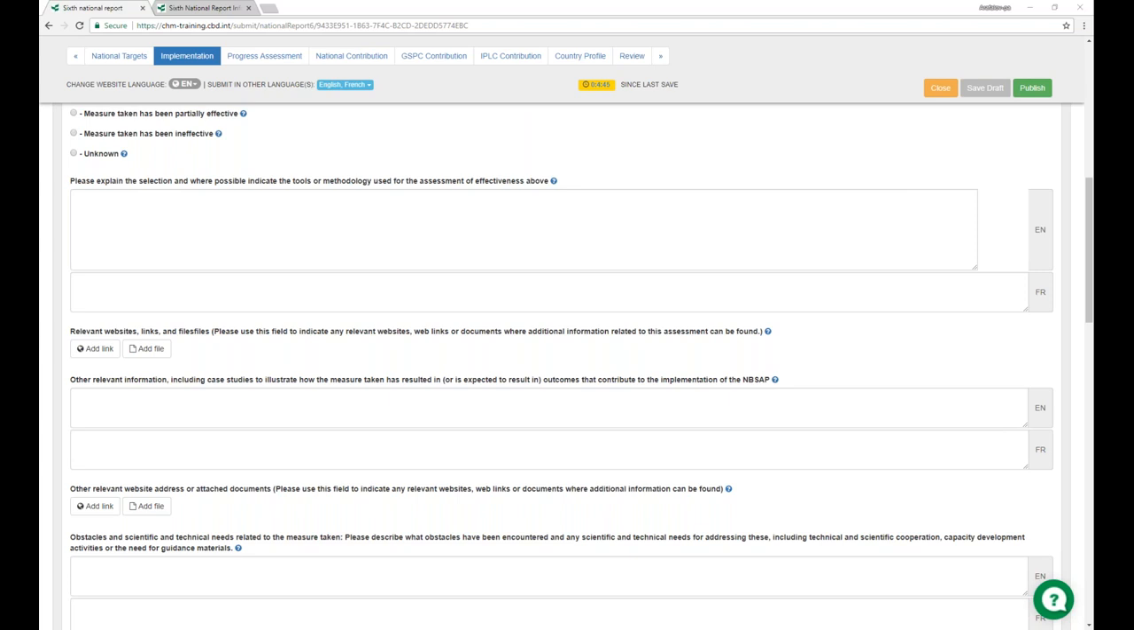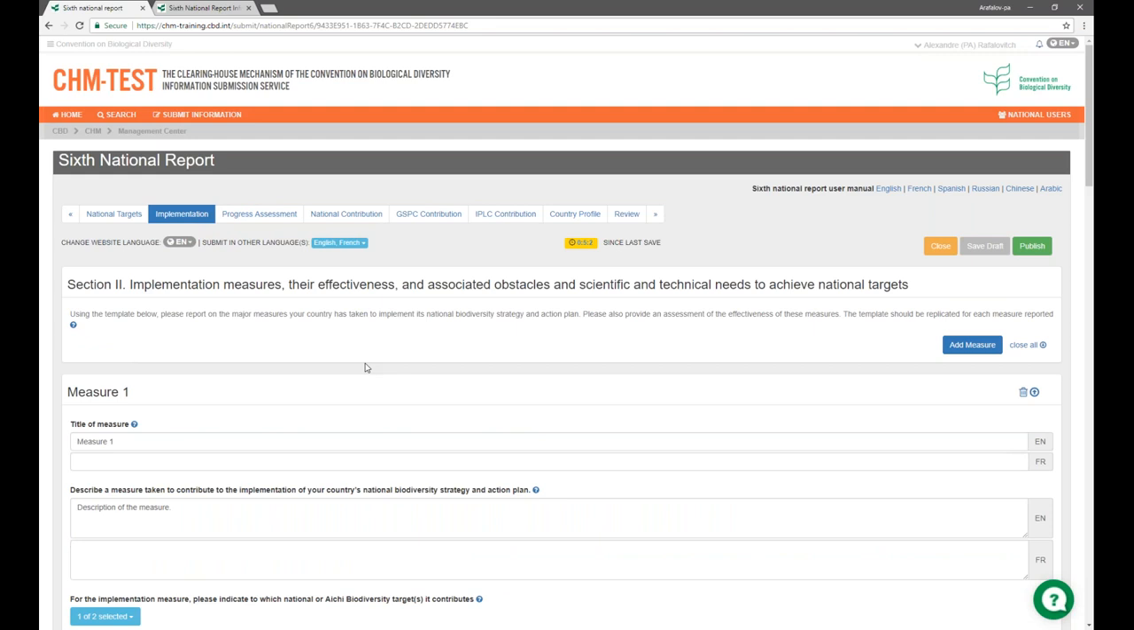Great, thank you. So the next question is, the measures included in the implementation section relate to one specific target. Are they automatically uploaded here?